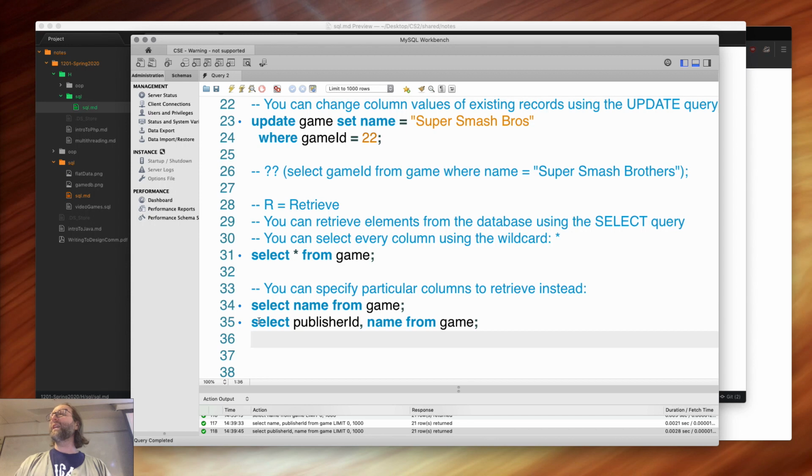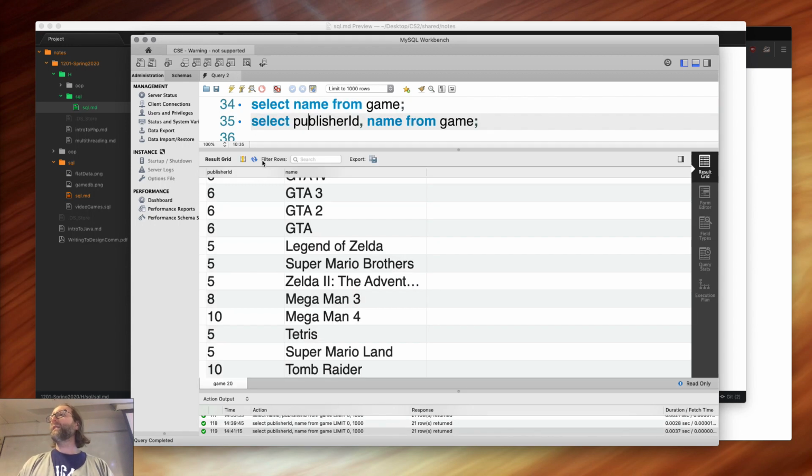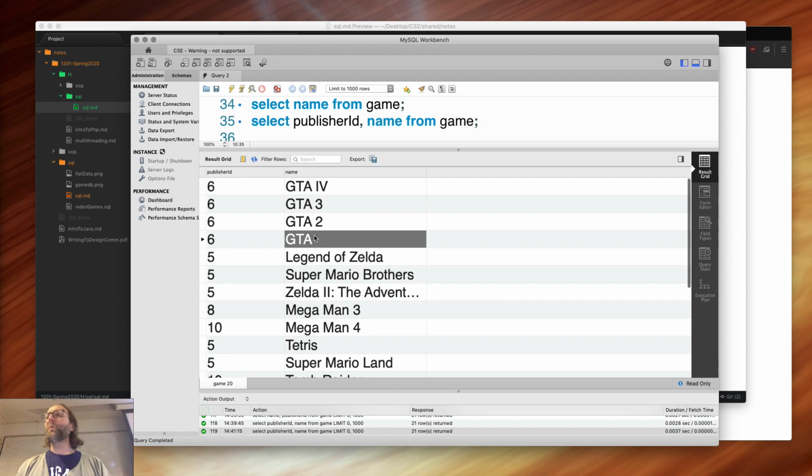I don't like the name there, right? Let's look at that again. Publisher ID and name. Well, first of all, I don't like this publisher ID because it doesn't tell me who the publisher is, right? Who published GTA?